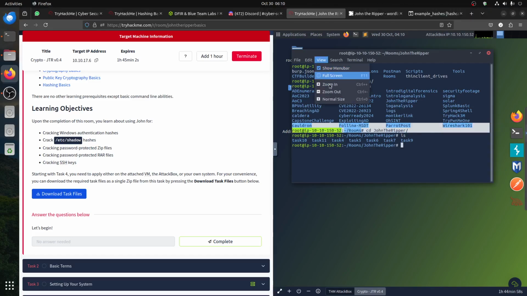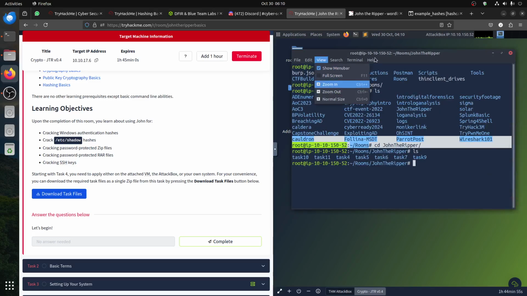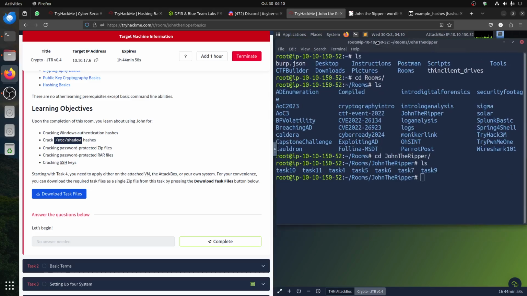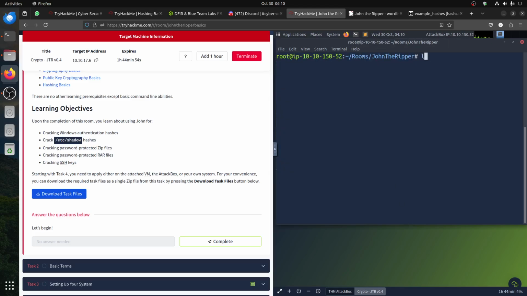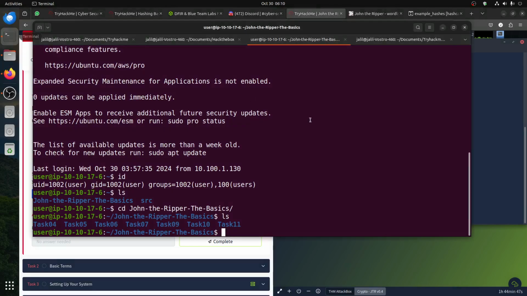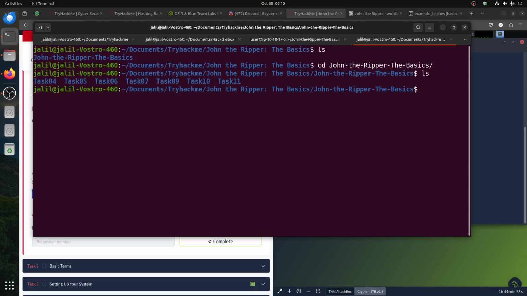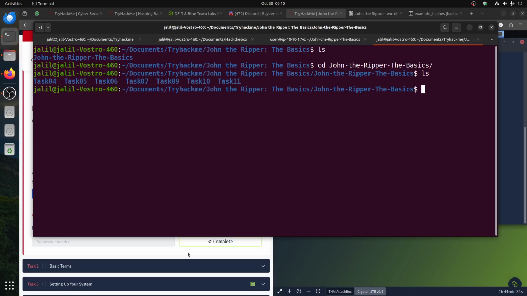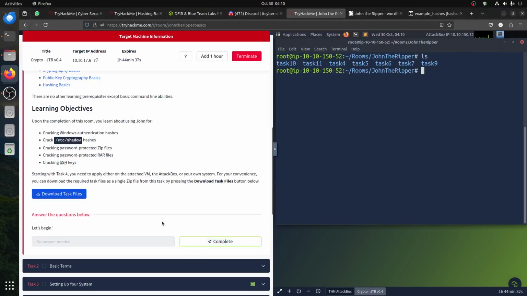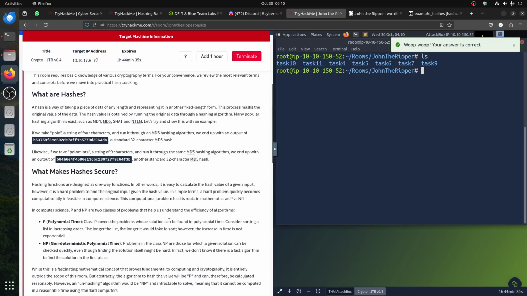Okay, let's zoom in. So we have three machines. We have the attack box, an SSH to the machine, and then I will use my own machine. I already downloaded them and I have them here. So this is the task. So we have three of them to play around with, in case you use your own machine. So let's start. Basic terms, of course.